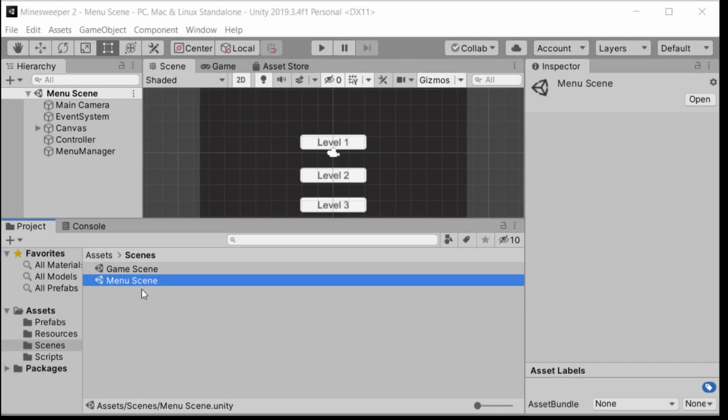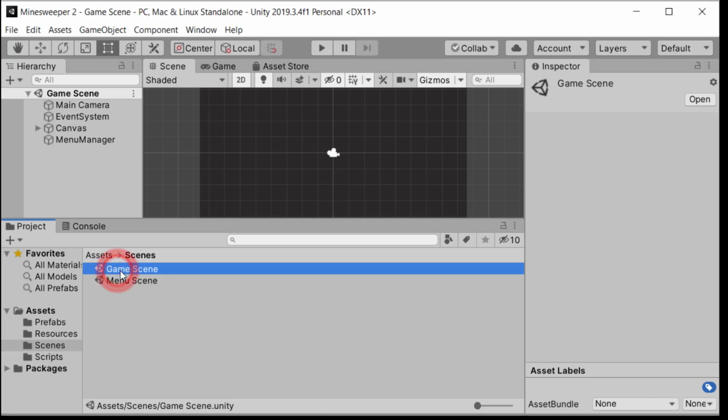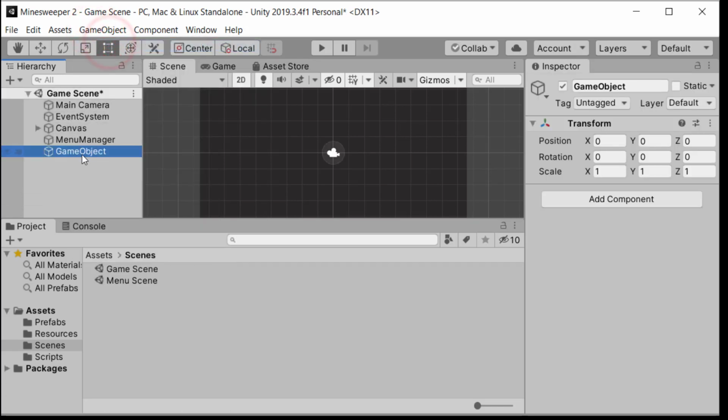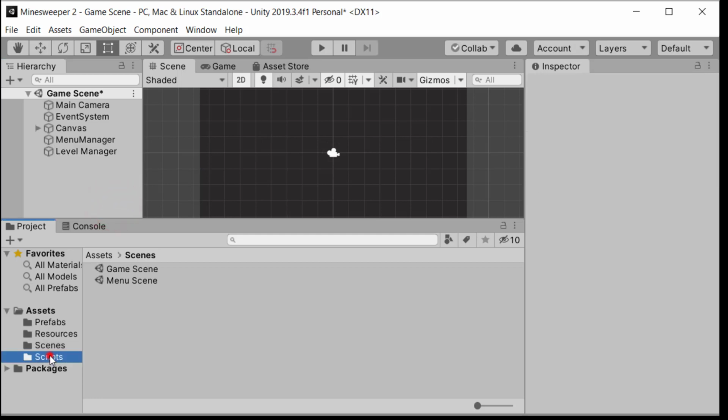So let's start making the blocks. The first thing we need to do is go to the game scene and add a level manager. We need to add that script, right? So I'm going to create an empty, call it level manager, and add the script.